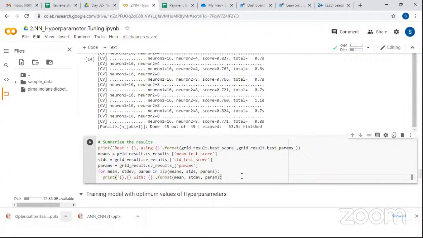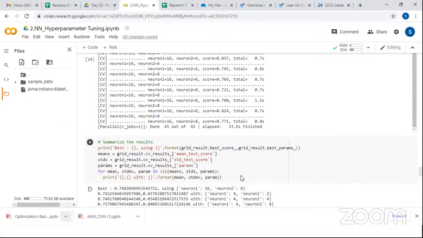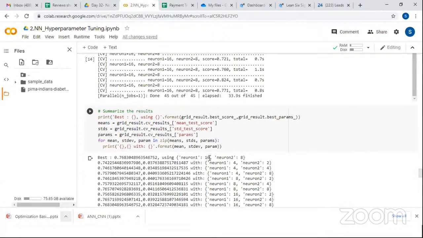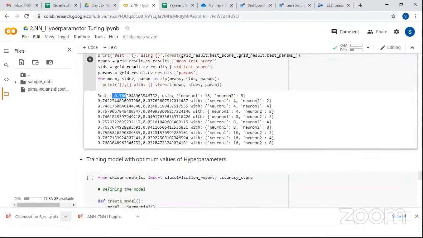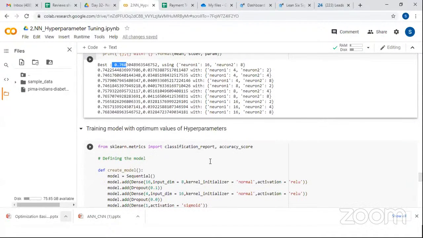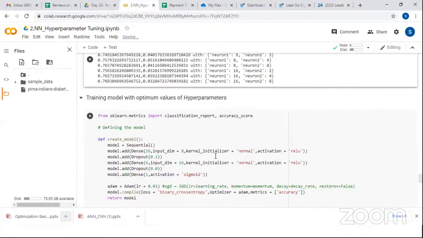Right. Then let us find out this. We should use in the first layer 16 neurons. In the second layer, we should use 8 neurons. So this gives 76% accuracy. Now let us collect all of these best parameters and use them in this network.